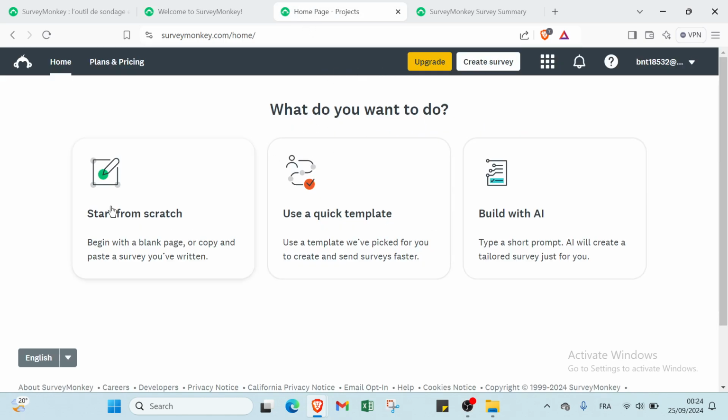What do you want to do? First one, start from scratch: begin with a blank page or copy and paste a survey you have written. Then we have use our quick template: use a template we have picked for you to create and send surveys faster. Then we have build with AI: type a short prompt and AI will create a tailored survey just for you.